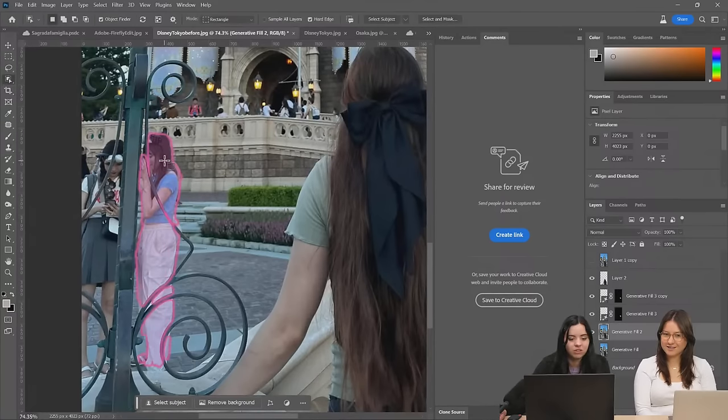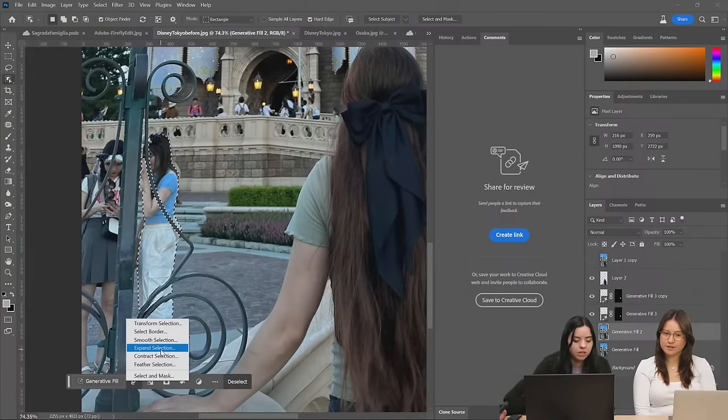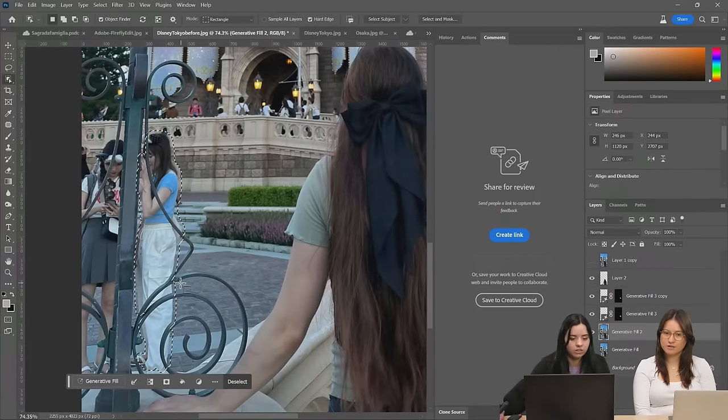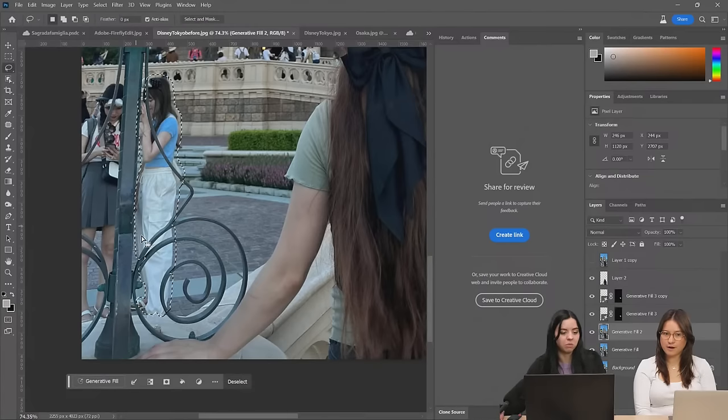Also, let's see this. You just select the person. This is the object selection tool. So that's awesome. It does a pretty good job, and then you can expand the selection if you want. I'll just do like 15. All right, so it's a little bigger. I don't even care if it's selected to the bars or not, because AI kind of knows that they're there. We're just going to see if it matches up.